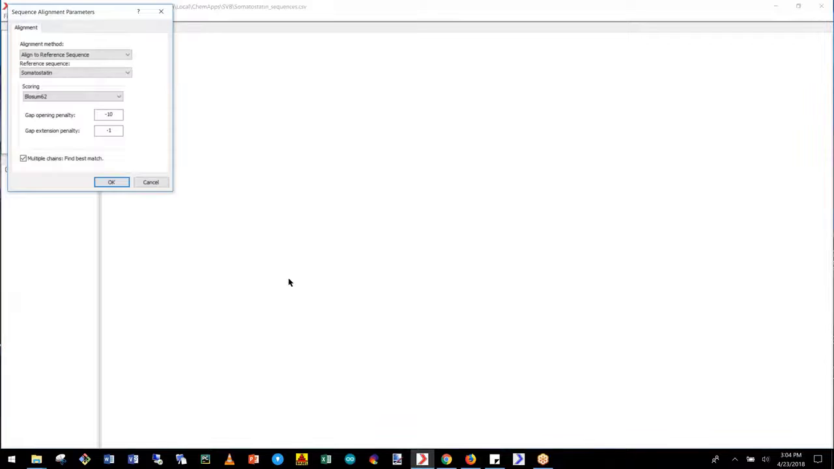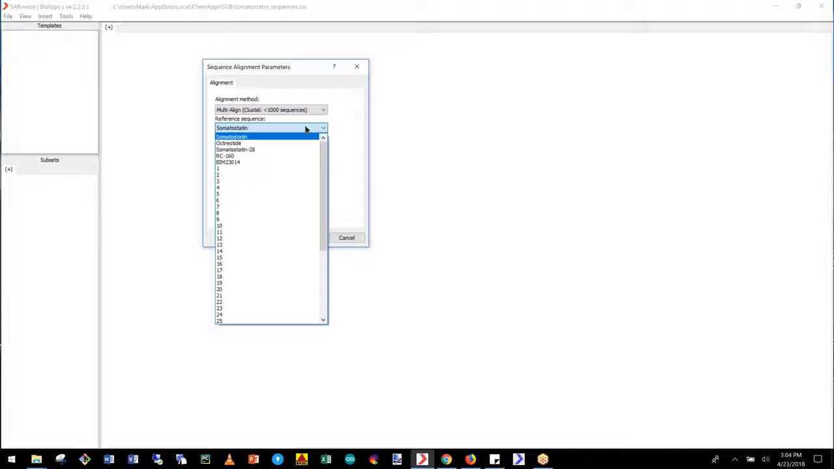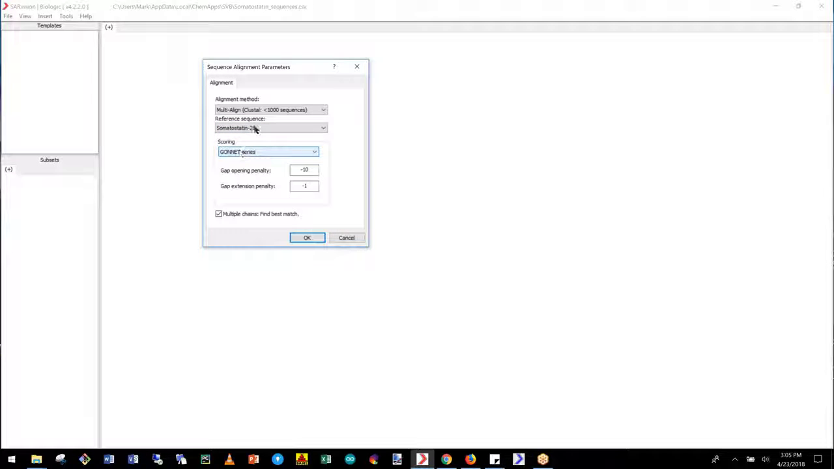We hit OK, and we get another pop-up asking us about alignment. There are many ways you can align your data. In this case, we're not going to align it to our reference sequence. We're going to do a multi-alignment using Clustal. For our reference sequence, it can be any sequence in our data set. We could pick somatostatin by default, the first one, or we could pick any of the sequences in our data set. For this case, we'll pick somatostatin 28. And when we're done, we can just hit OK.